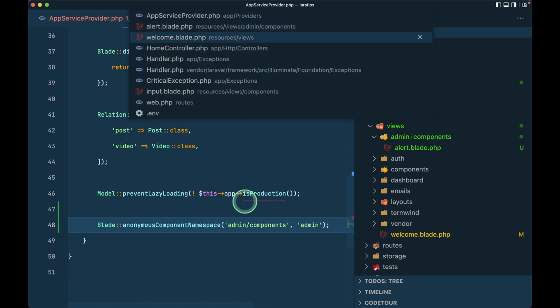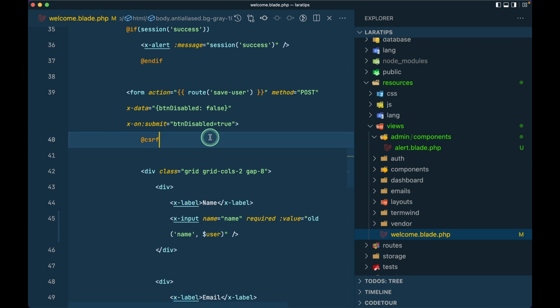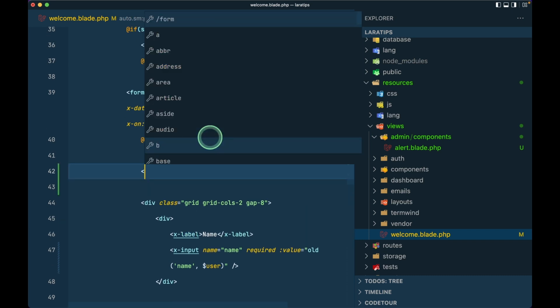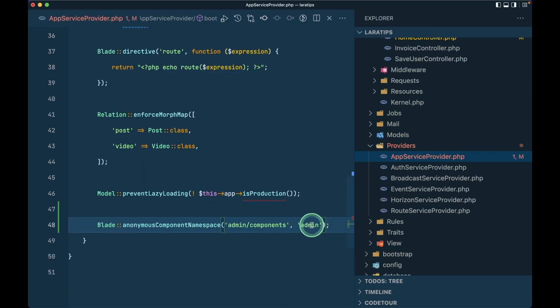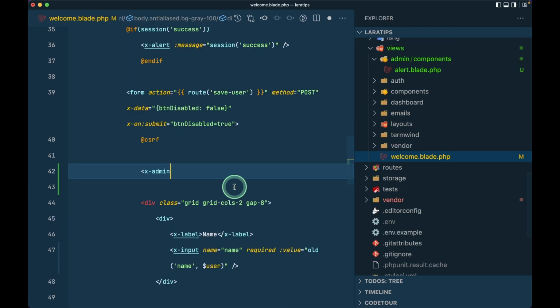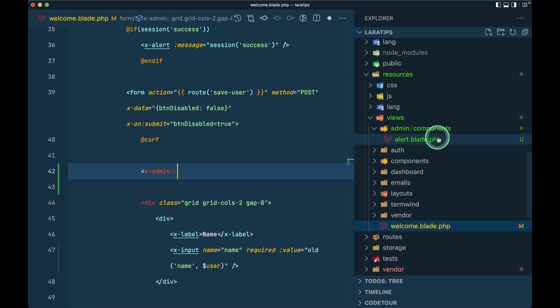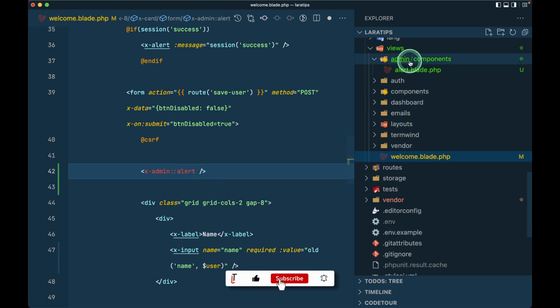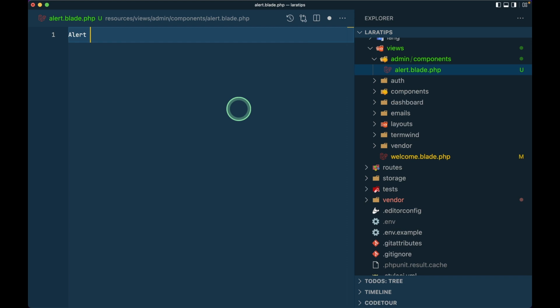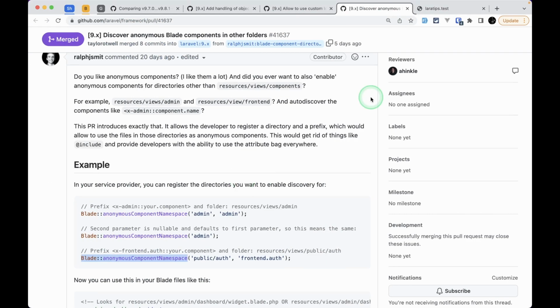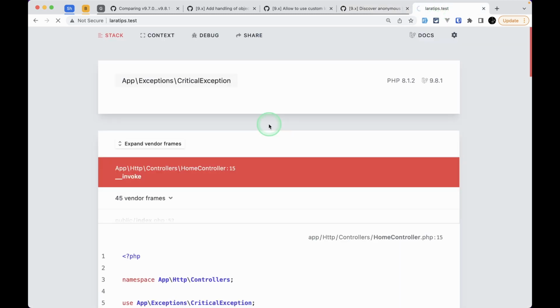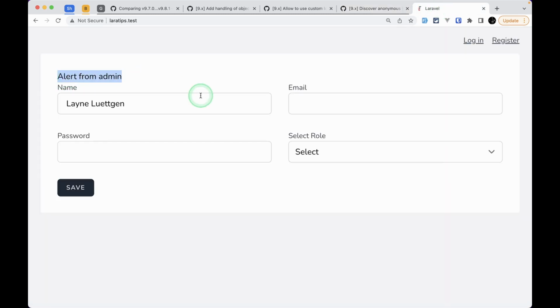Now if I come here in the welcome, then I can access it like this. I have to do here x-admin. This is the name that we have written over here, and after this we have to write a colon, and after that whatever the name of the blade file that we have over here, alert, like this, and here let's say alert from admin. And now if I come here and refresh the page, then we can see here alert from admin.